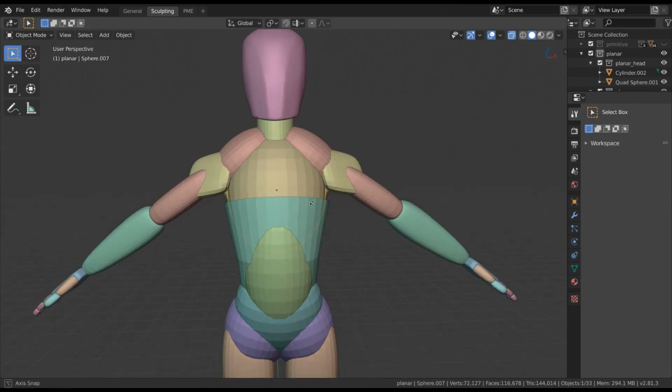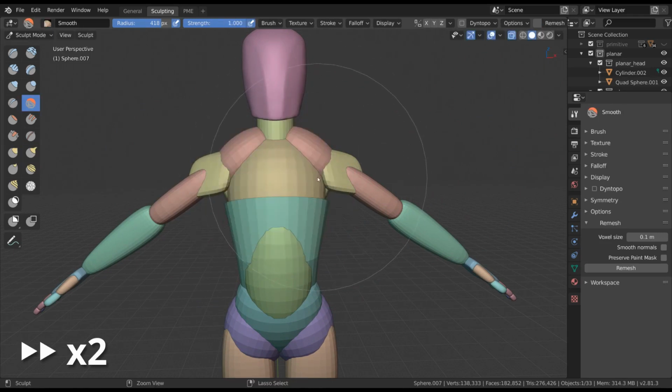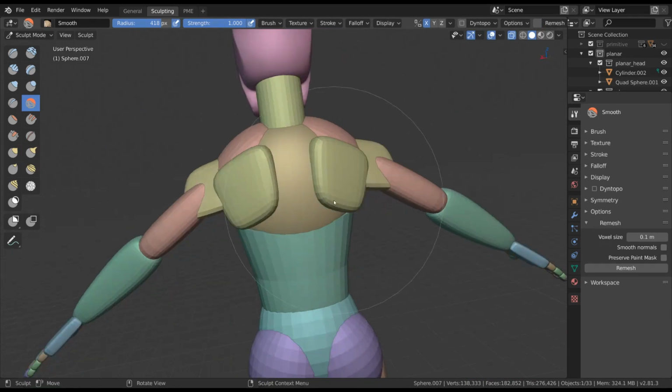For the rib cage, we can also remesh the object with the same detail level, smooth the result, and remember X symmetry. On the back, we can flatten the sphere a bit with either the scrape, flatten, or clay brushes, smooth it out, and draw in the spine.